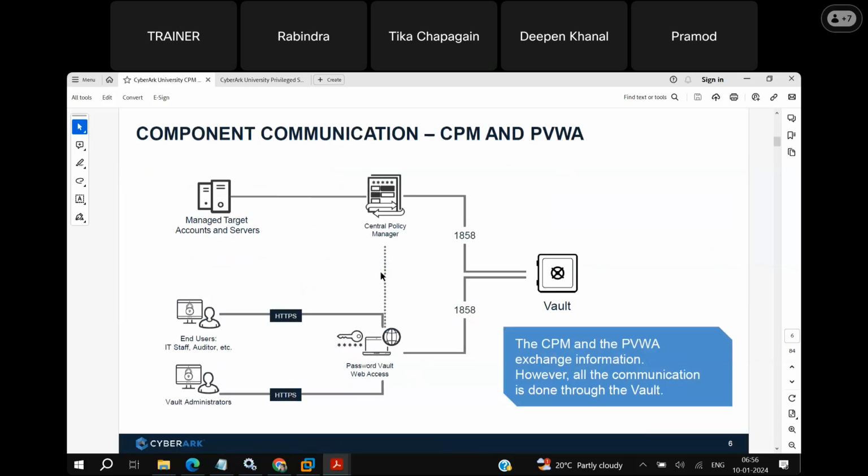Okay, so see here on this screen, we have the vault. Vault is a centralized location where all privileged account information will get stored in the form of safes. We have already seen some of the default safes that got created and stored on our digital vault server, which is the centralized location of CyberArk. So end users, IT staff, auditors, or vault administrators, the persons who are working as CyberArk admins, we call them vault administrators.